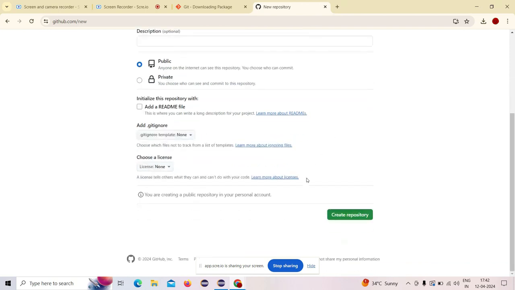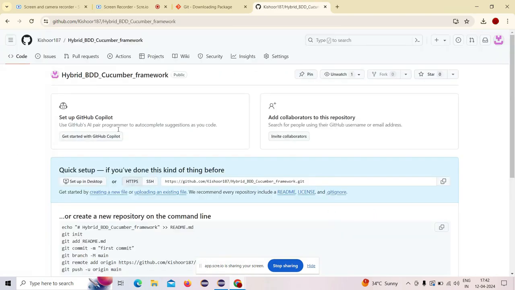Then I'll come down and click create. If I want to add a readme file, that also can be added. Now I'm going to create the new repository. I'll click create repository, and a new repository will be created here: Hybrid BDD Cucumber Framework, and you can see the repository URL here.